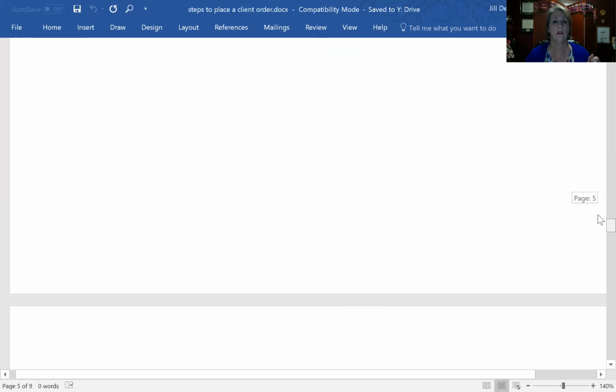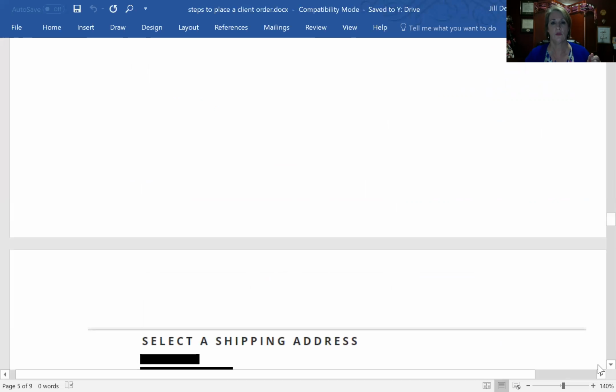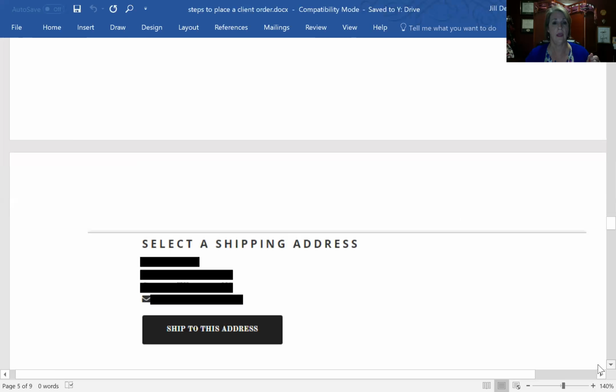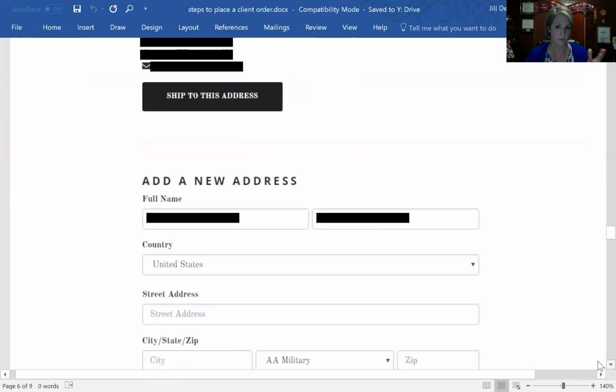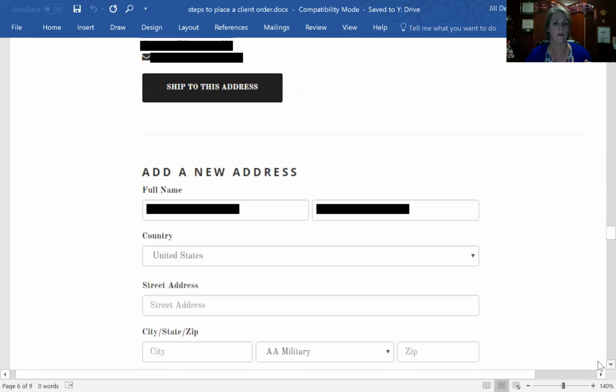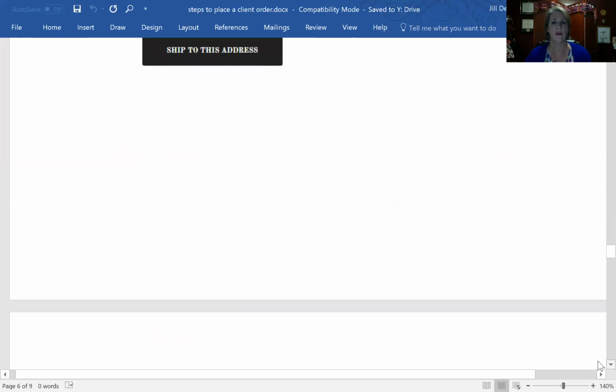And then from there, it shows the shipping address that you just put in. If that's still where you would like it shipped, click ship to this address. Otherwise, you'll put a different address in. Again, the verify is just for the post office.